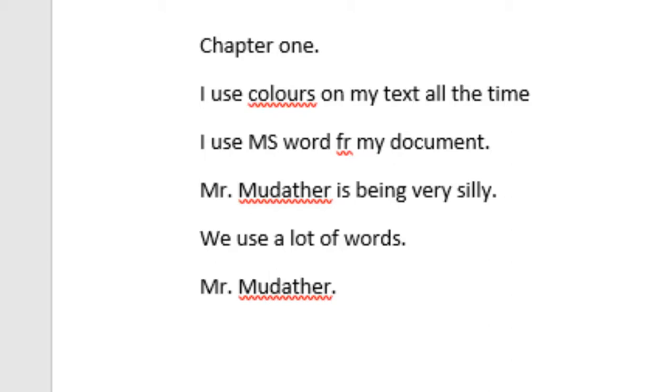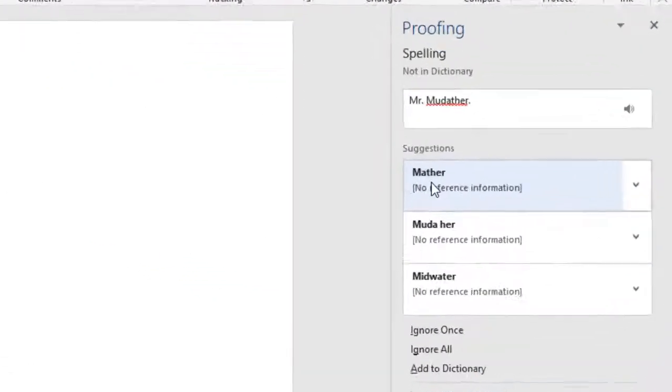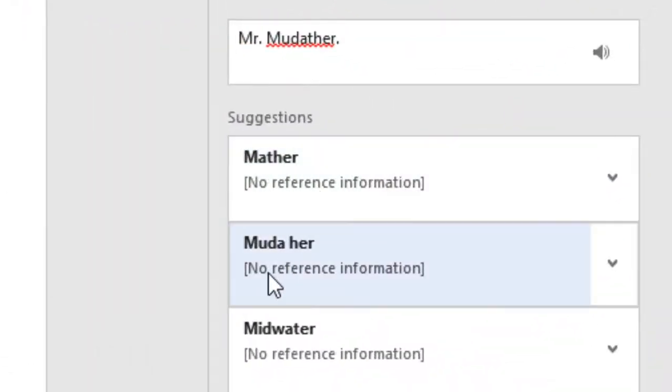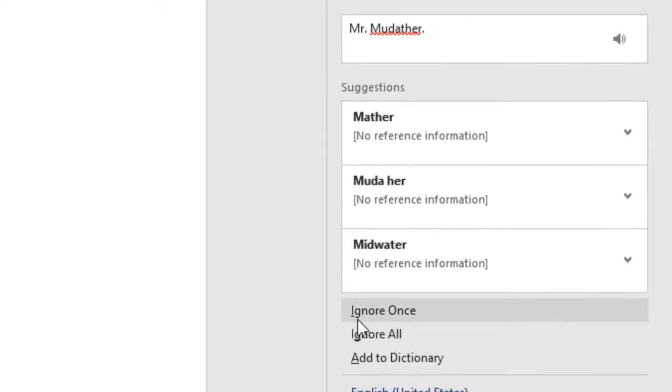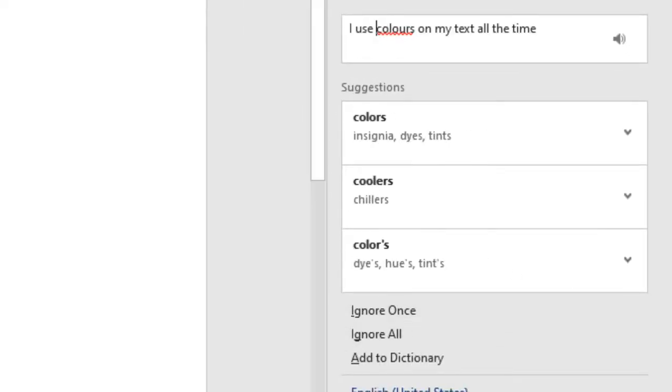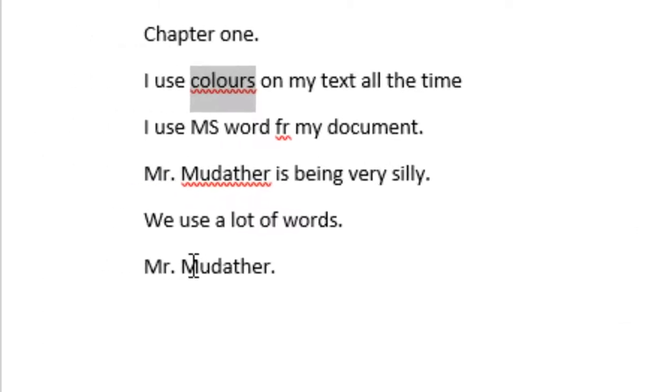So what can you do in this situation? See the suggestions, Mathur, Mudahir, and so on. When it doesn't know, it just gives you funny suggestions. So in this situation, what you can do is ignore once. It will remove this zigzag line and it would just ignore this word. This is what you can do when typing your name.